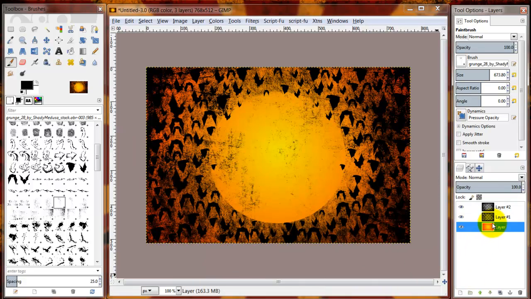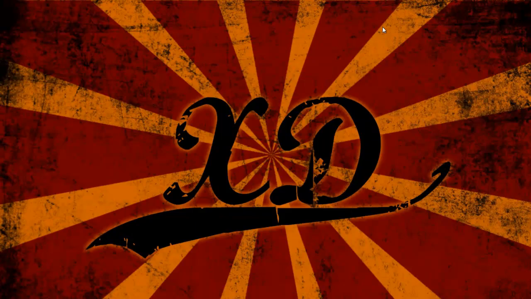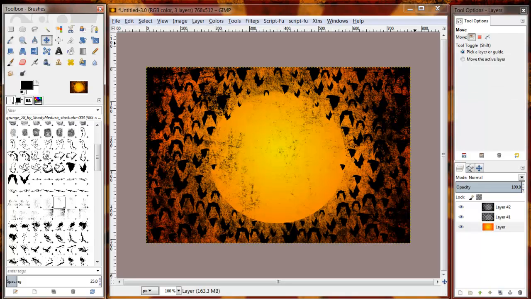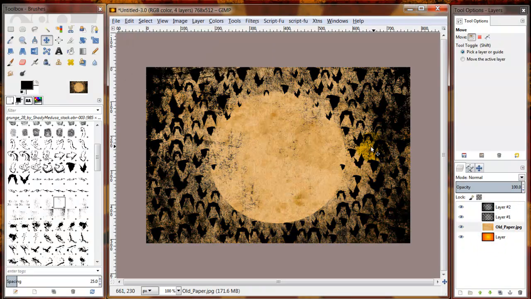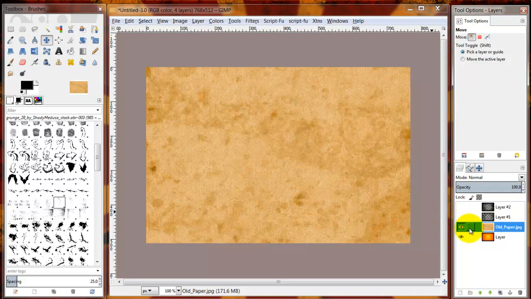The next thing I'm going to do is dress up this background a bit. I'm going to bring in a texture that looks like an old piece of paper. I'm just going to drag that in. If I remove everything else, you're going to see it's just an old piece of paper texture. Again, I put the link in the description.